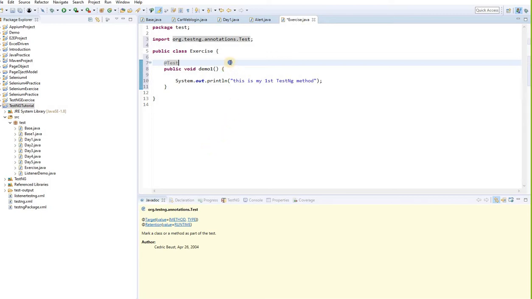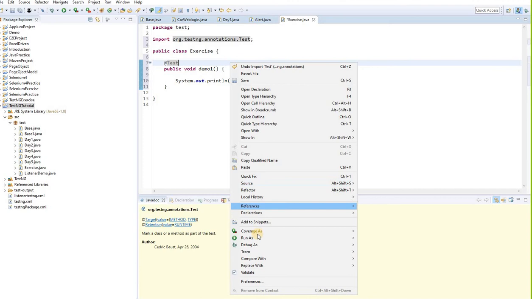So how can you run it? Right click, run as. You will see now this option will be available, testng test. So you can run your test cases or your classes now as testng test.